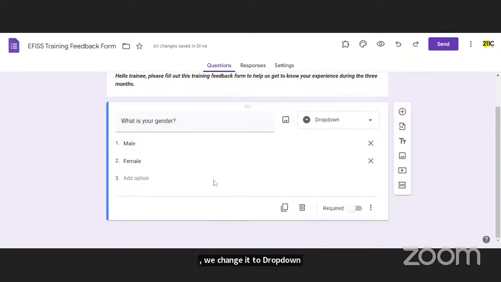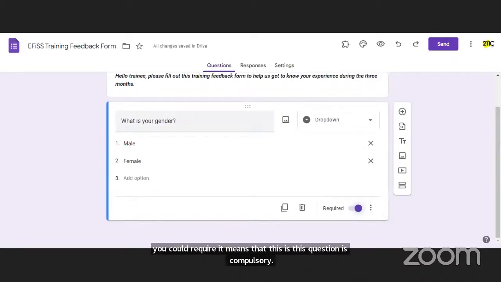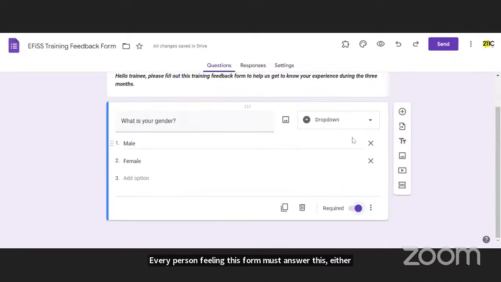And then if you want, here you have required. If you put required, it means that this question is compulsory. Every person filling this form must answer this. If they don't answer this, they will not be able to submit the form.